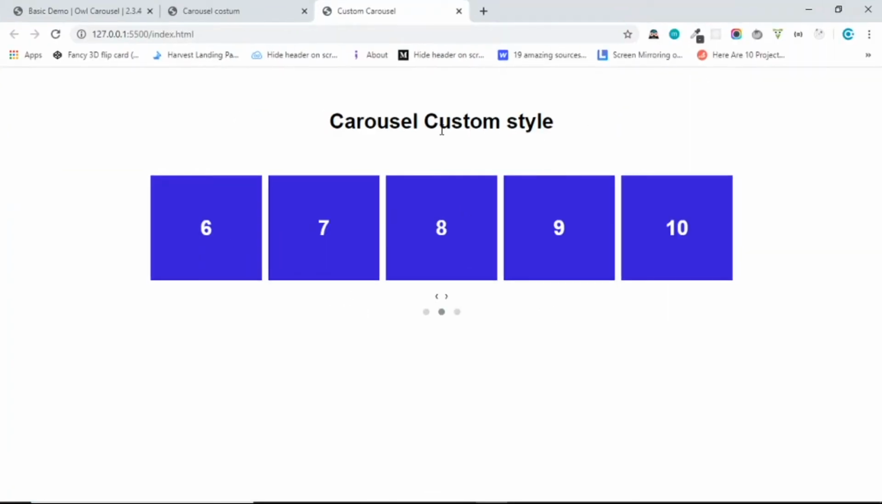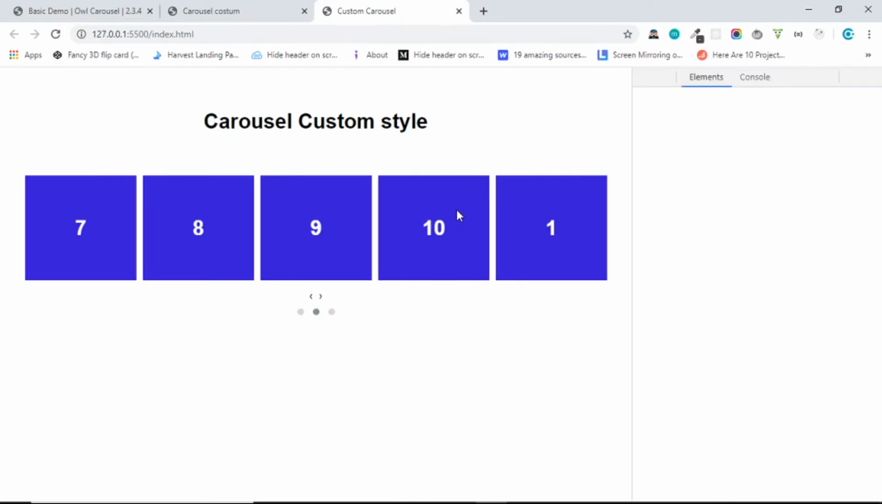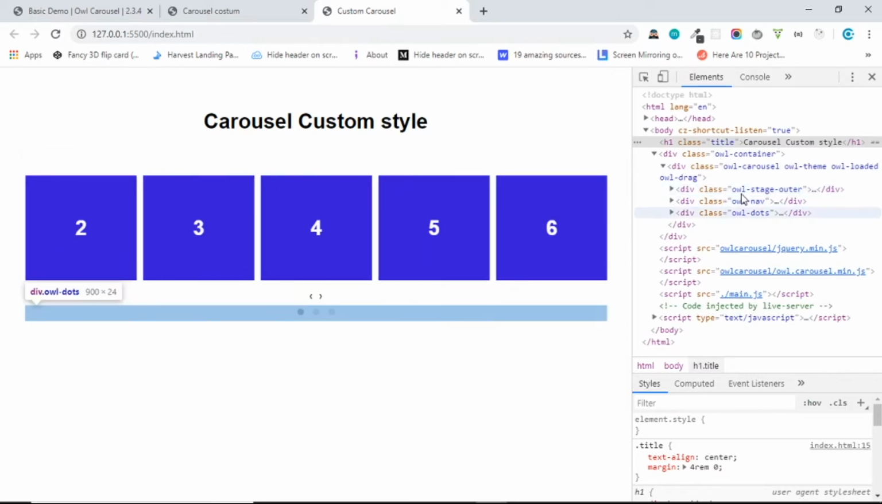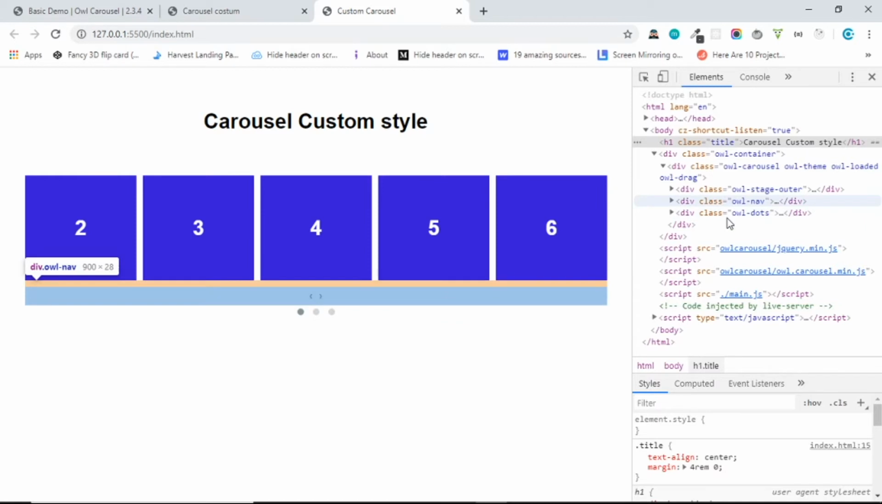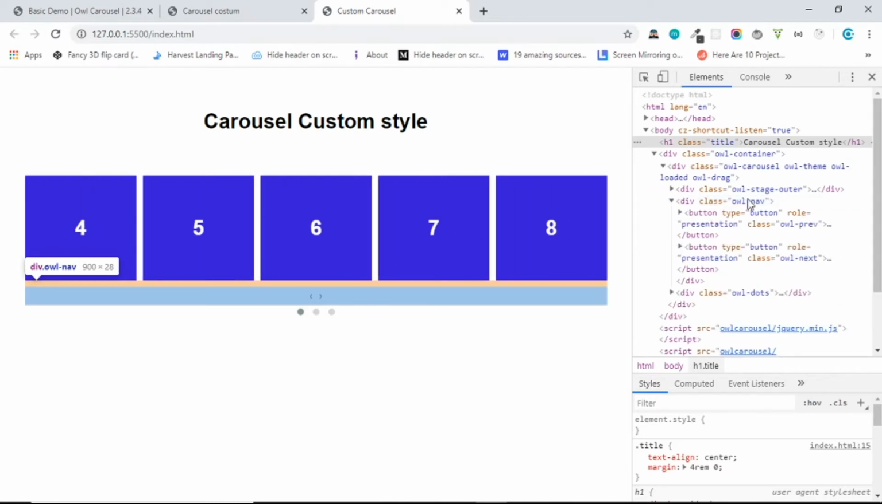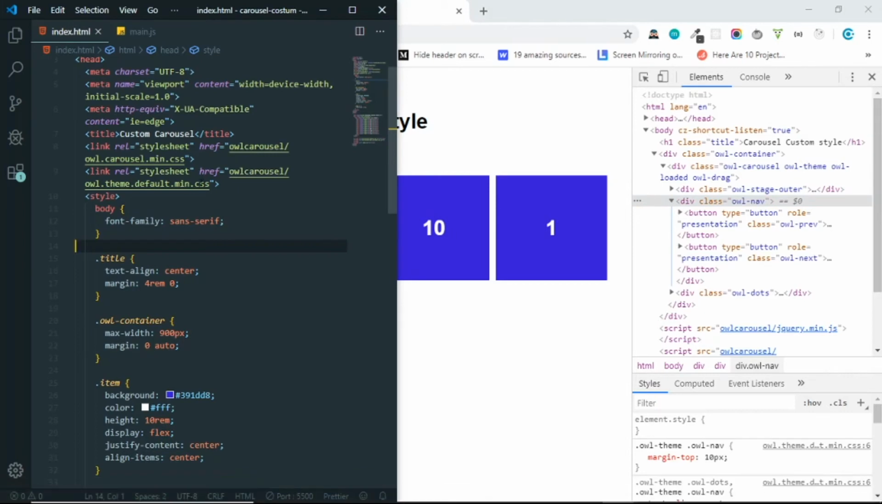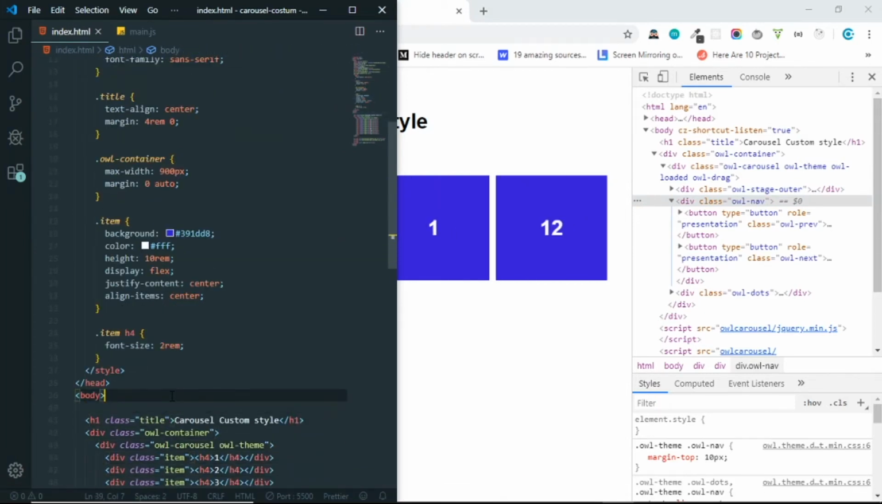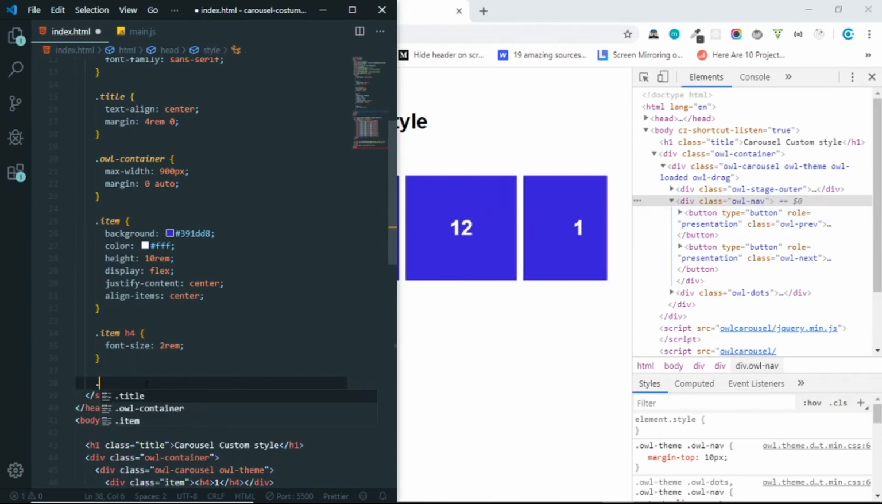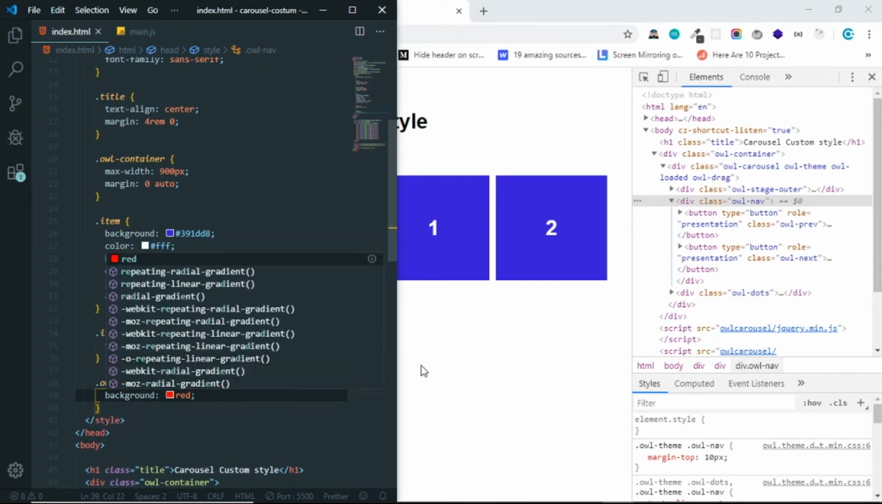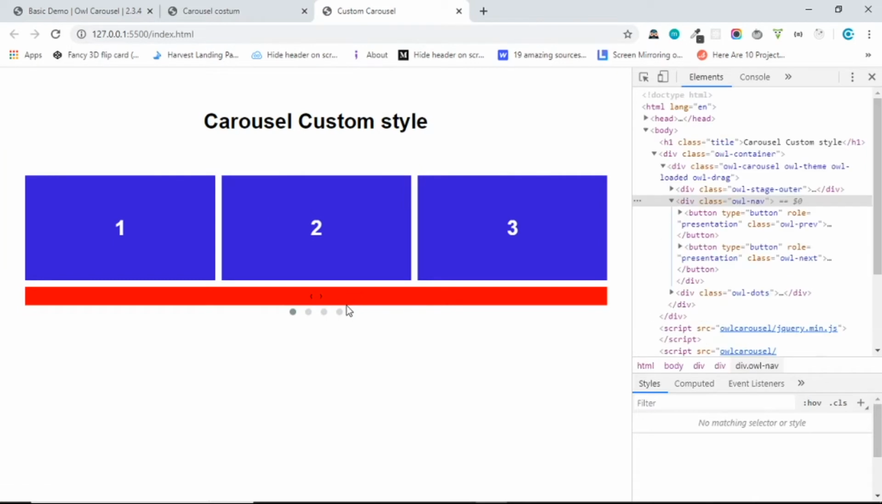Okay, basically you can inspect and go to our container and our carousel, and in here we don't create our nav or our dot class, but our carousel gives us this class. So we can style this. In here we have our nav, which is everything in here. So for example, I want to go to style and grab the class owl nav, and give maybe a background of red or something. As you can see, now we have red. So we can style this.